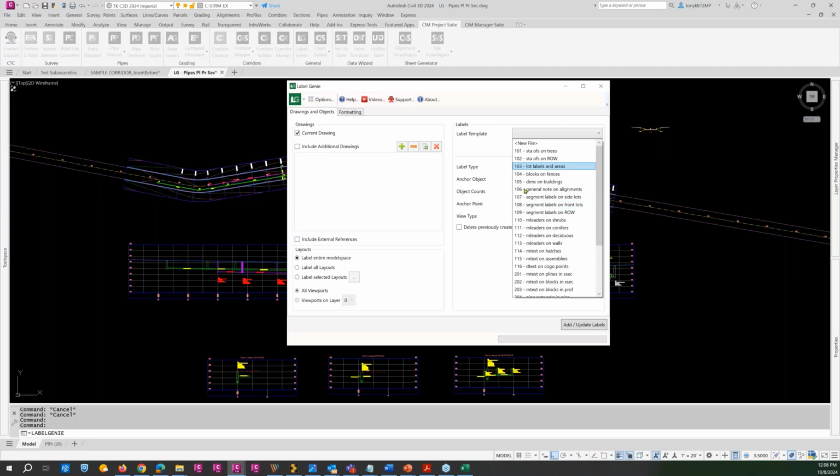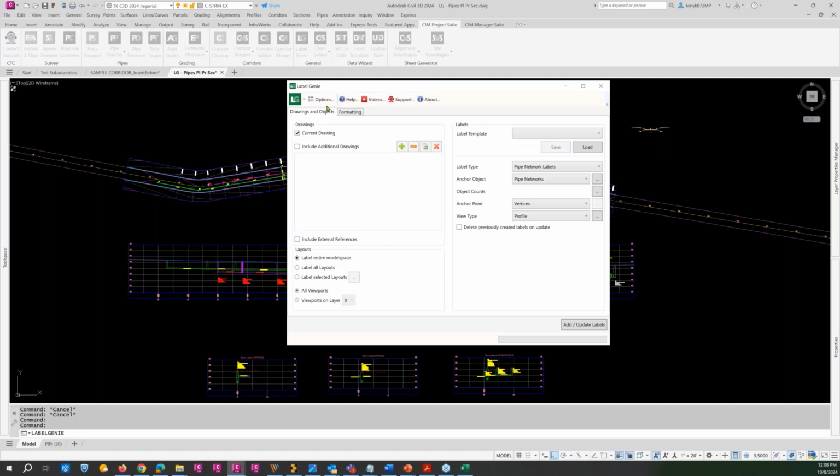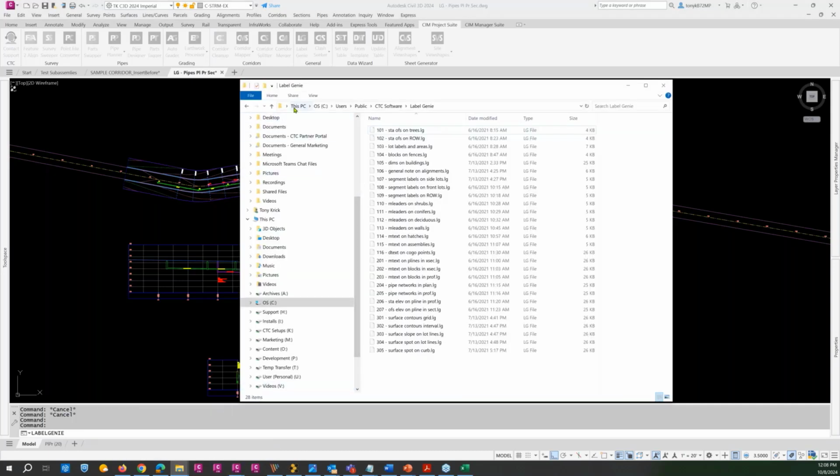So your path to your templates, and these will be available once you set your path, and your path gets set right here. So these are the default ones. I have this set to the default location. See public users right here. This is where they come with the product. When you buy a project suite, you will get these by default, and they're simply here in the C Users Public CTC Software Label Genie folder. It comes with all of these that you see here.